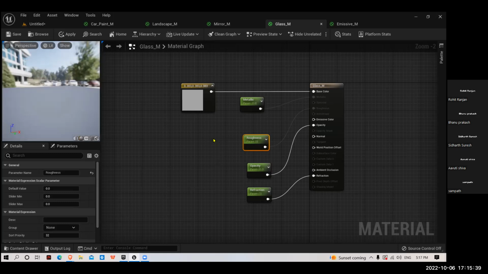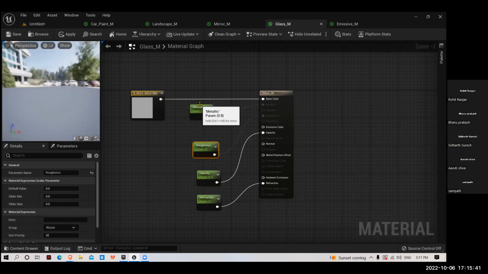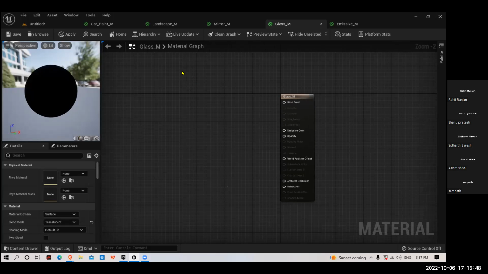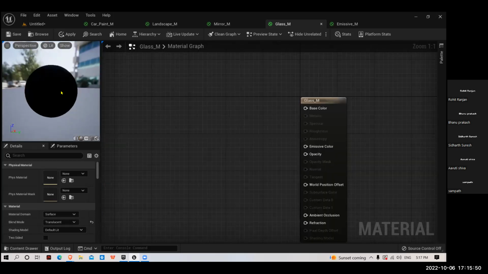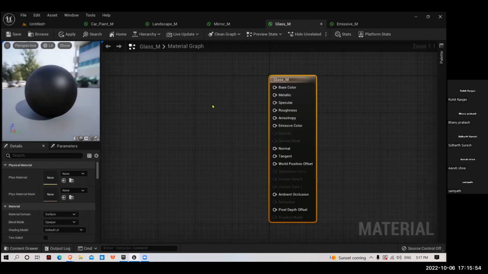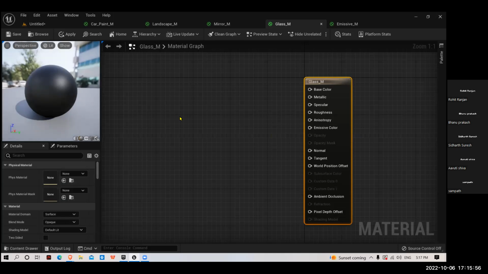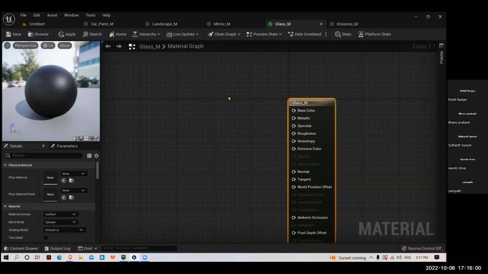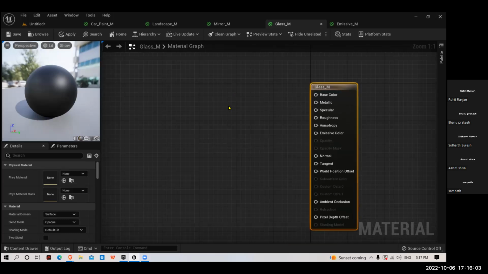Yes, yes. Once again, we will see. Okay, I will create it again from the start. I will delete the whole material. So here, first, when we create an opaque material, it will be opaque, right? So here I will show you how to create a glass, a transparent material.